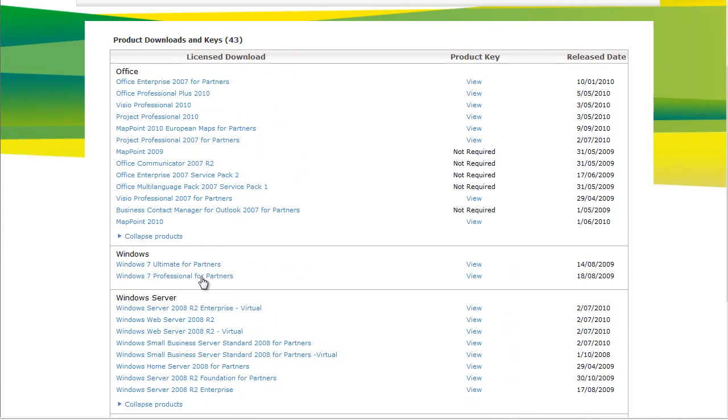So what do I need to do to download from this site? Well, let's download, for example, our Windows Server 2008 R2. So all I need to do is click on this link. Now, by the way, to get your product keys, you just click over here on view and it'll show you your product keys. Obviously, I'm not going to pop that up because you'll need your own product keys, not mine. So let's click on Windows Server 2008 R2 Enterprise.